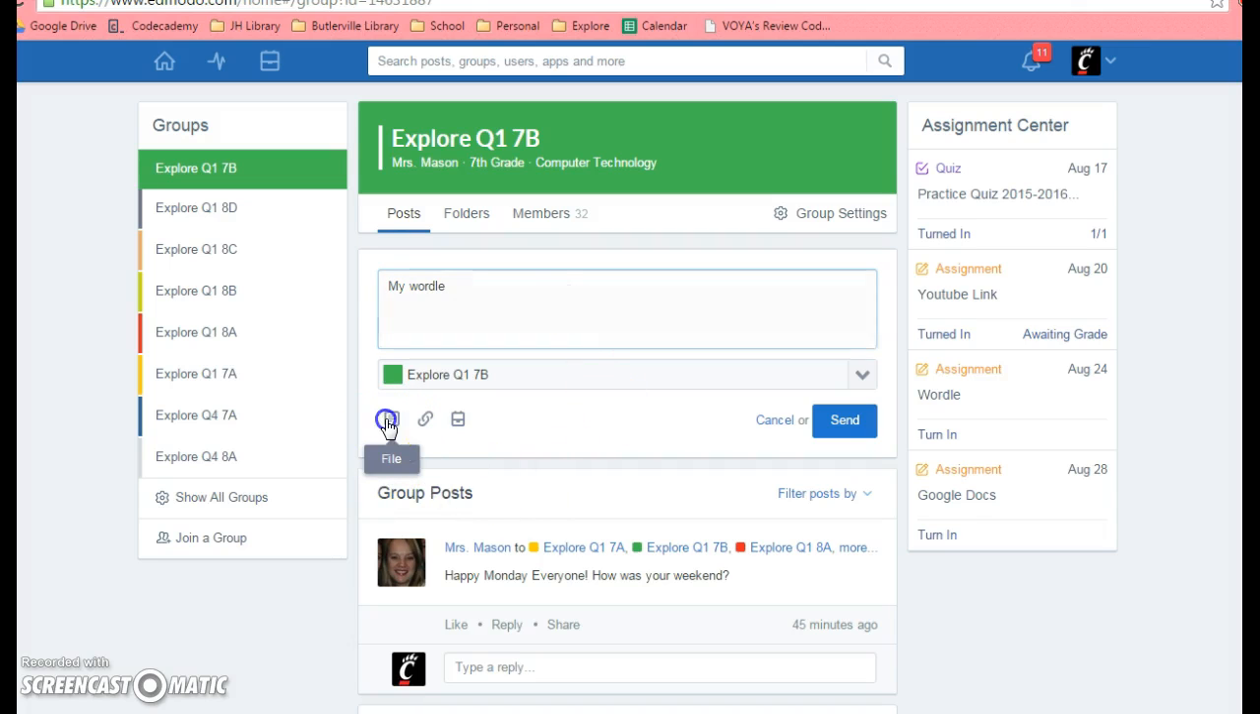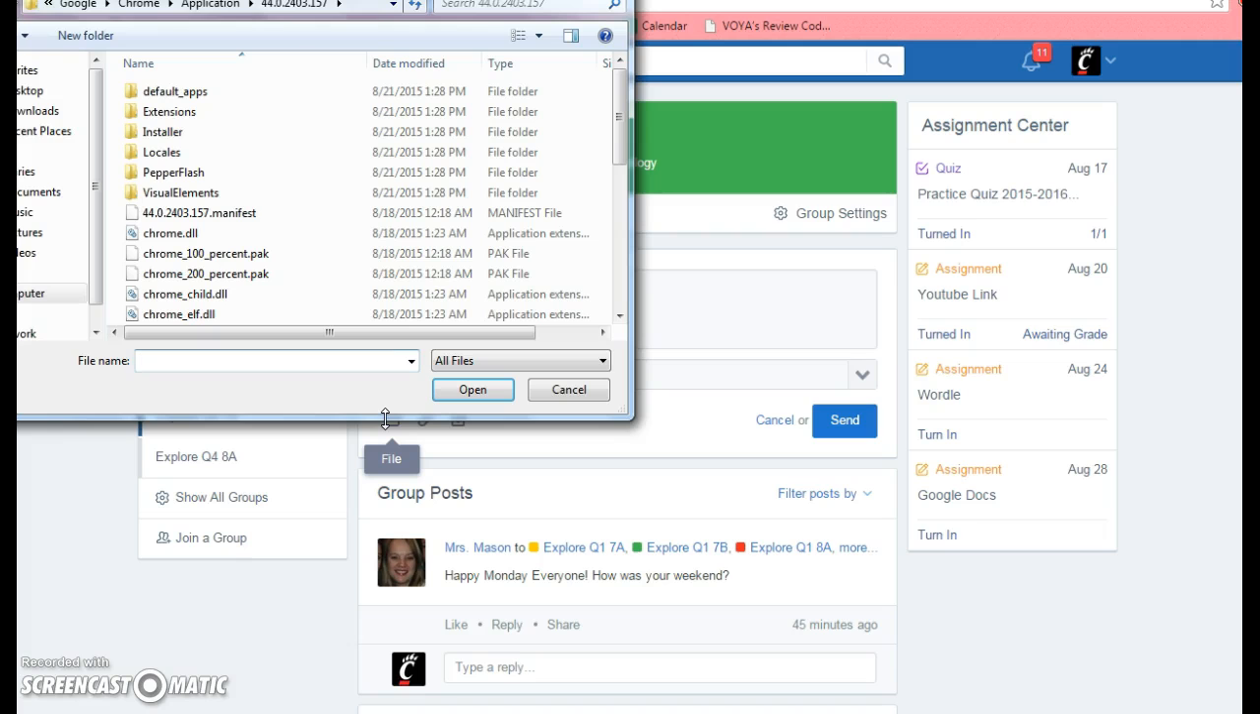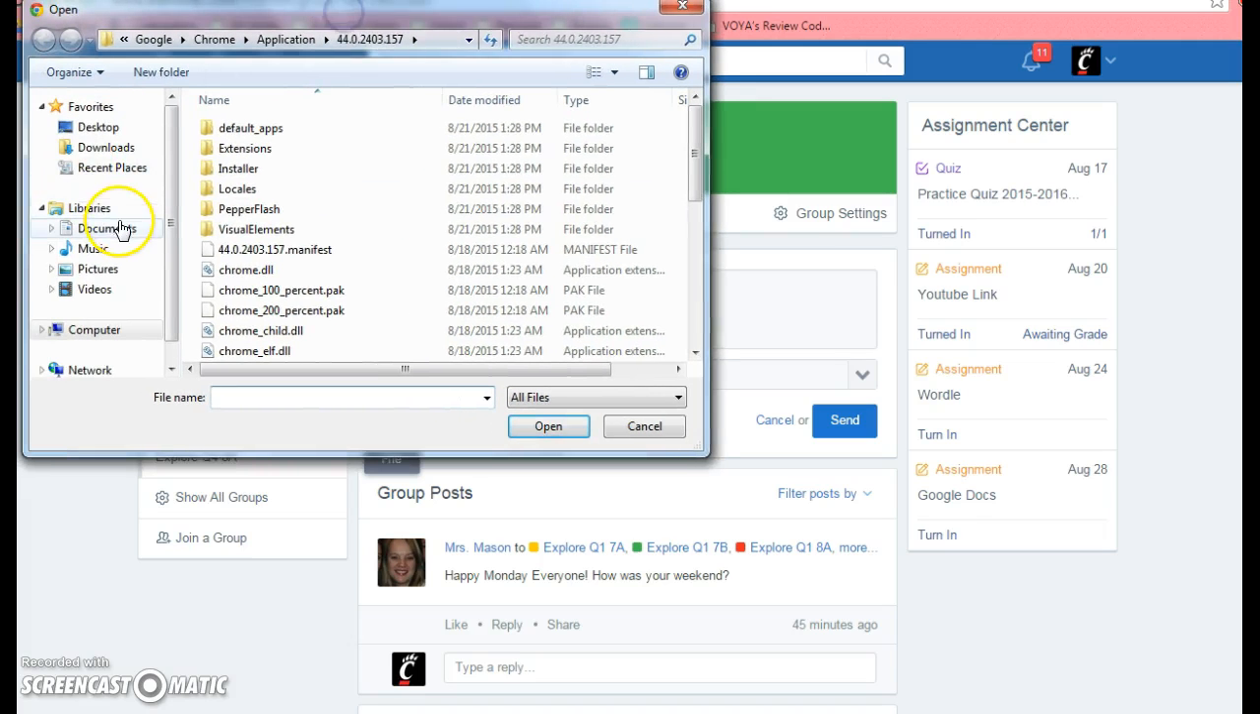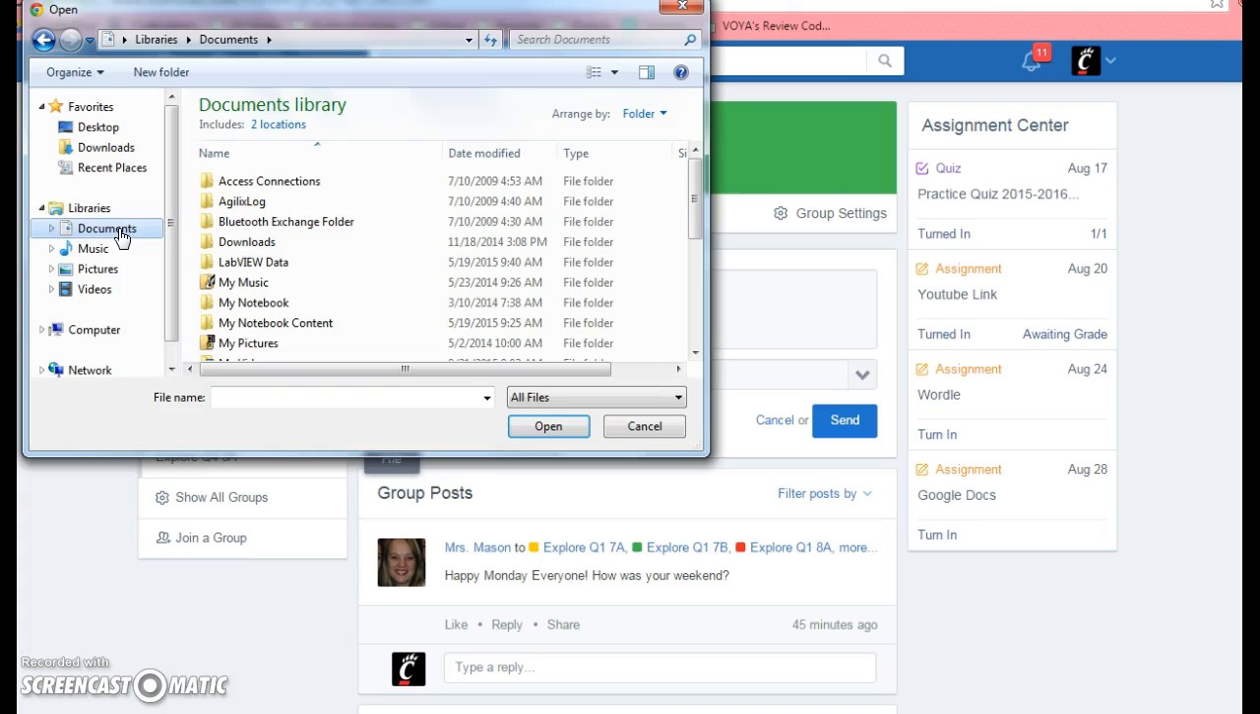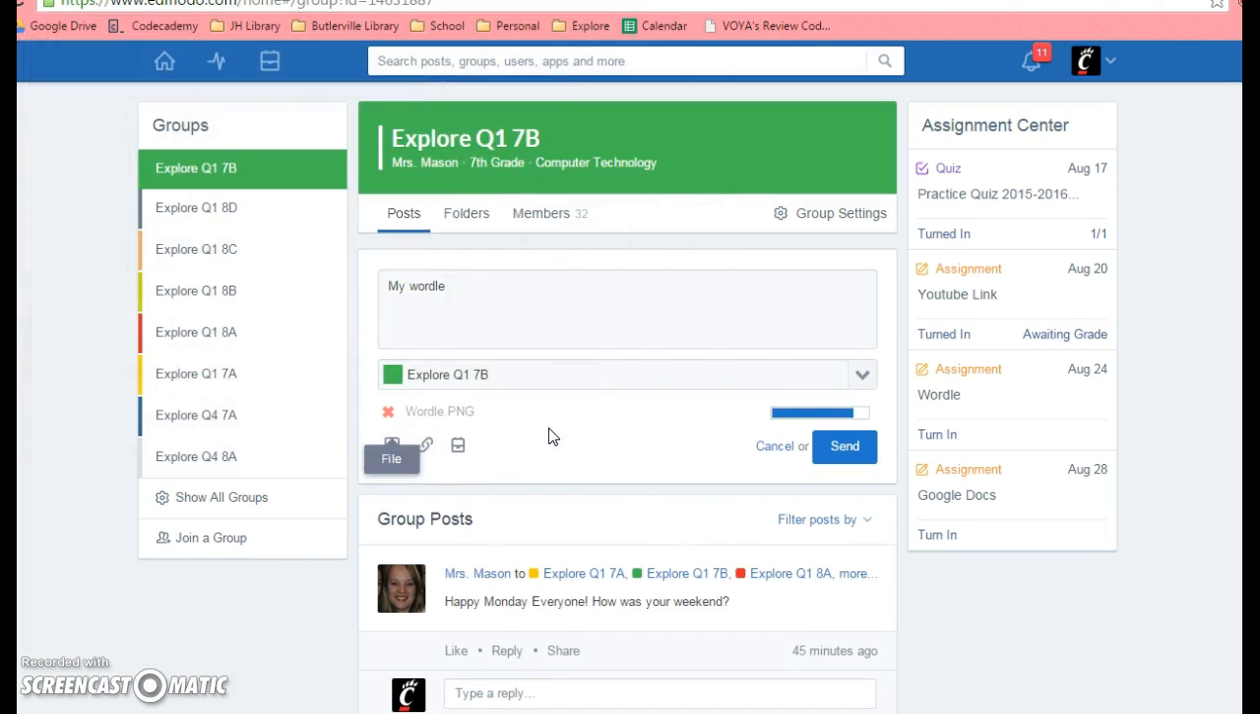So you're going to select File, and you're going to go back to where it says Documents. And if you start typing in the title, whatever you titled it, it should pop up in the drop-down menu, or you can scroll and find it. You'll select it. You'll hit Open. You should see it loading here. Okay, now it's been loaded, and you're going to go ahead and hit Send. After you put it on the wall, you're going to have to wait for me to approve it. You're going to also turn it in through the assignment.